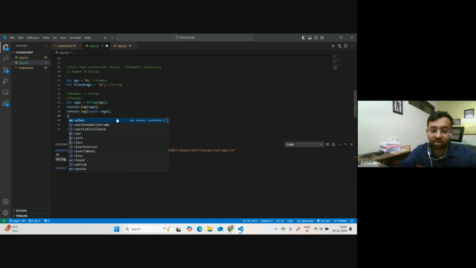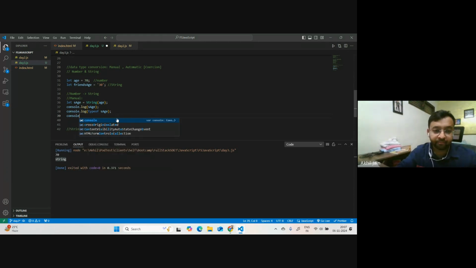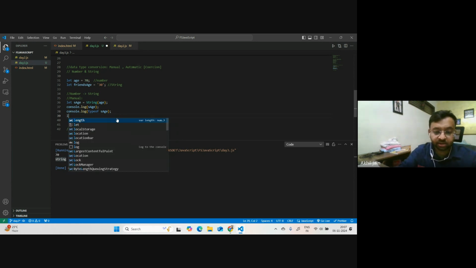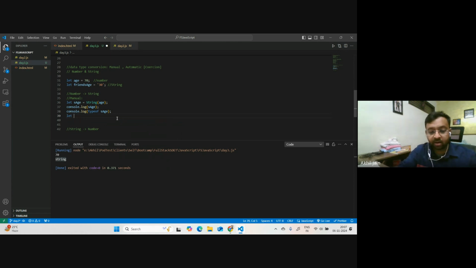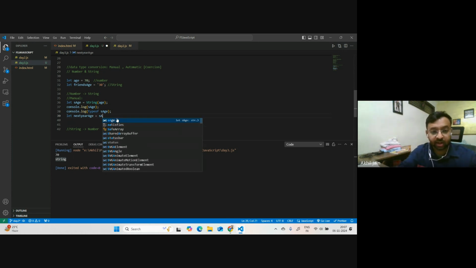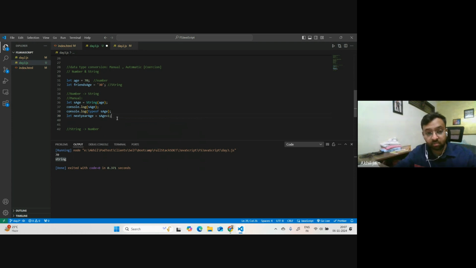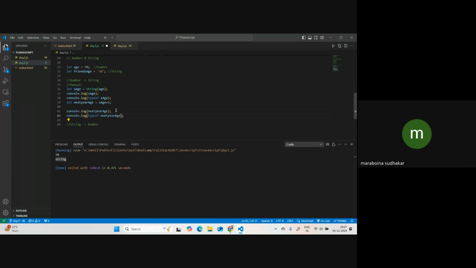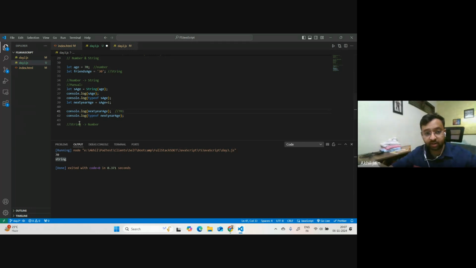I can prove it. See this here. If it's a string, and if I do this, let me do this. Let's say let nextYearAge, I'm going to use stringOfAge plus 1 like this. Can someone please tell me what should be the output if I run these lines? 701. 701, right?